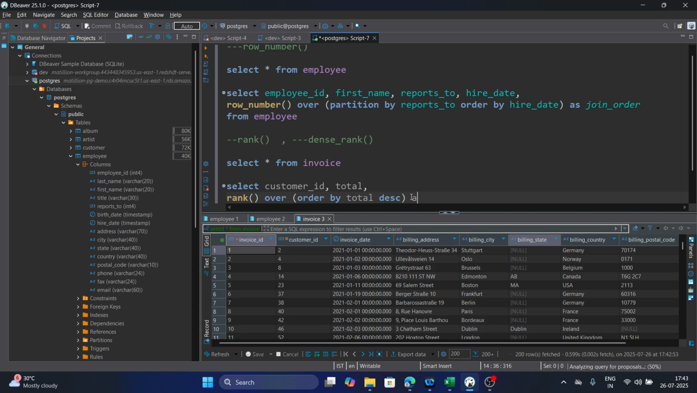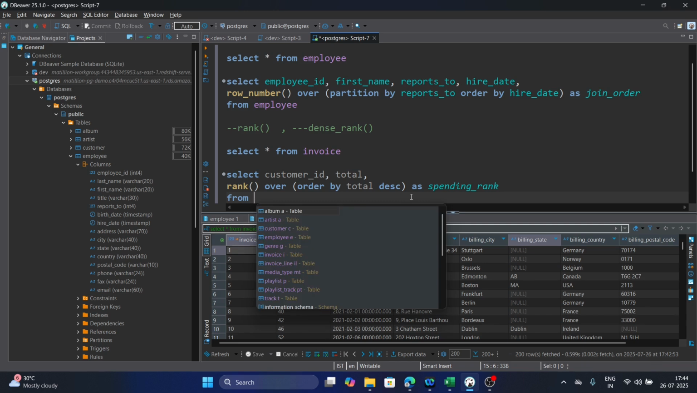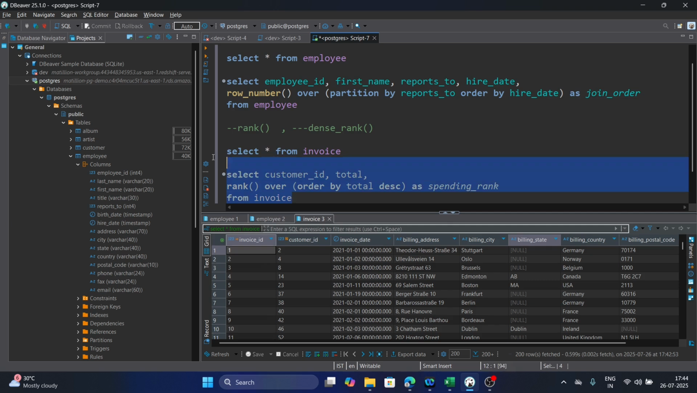And we'll be giving an alias name to this as spending rank from invoice table. Let me run this. So before running this query, let's explain what this query does.